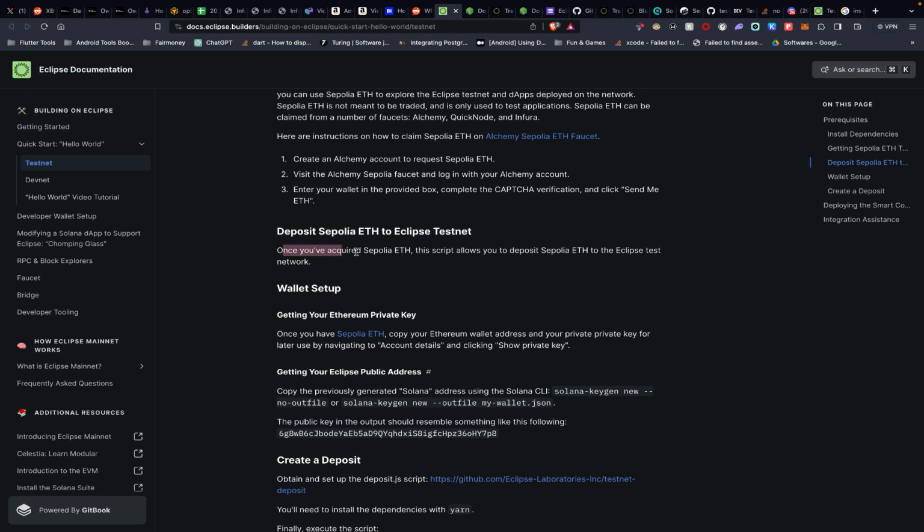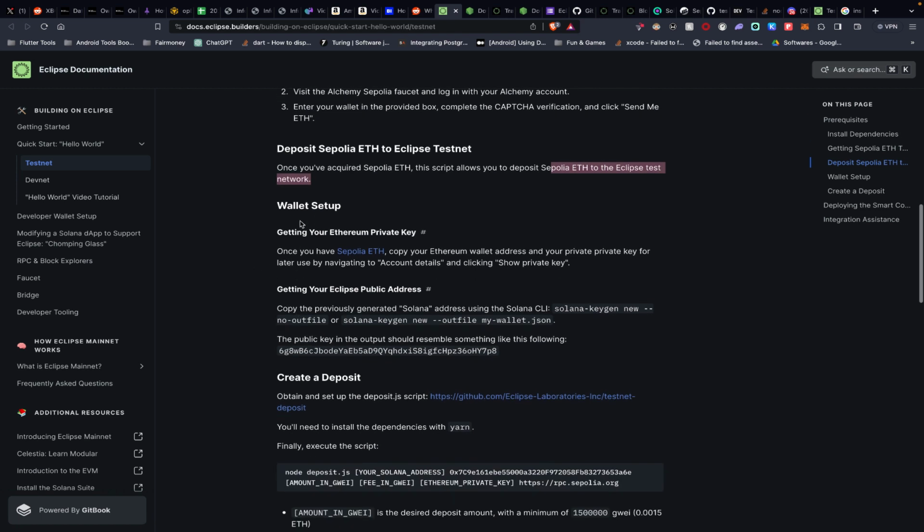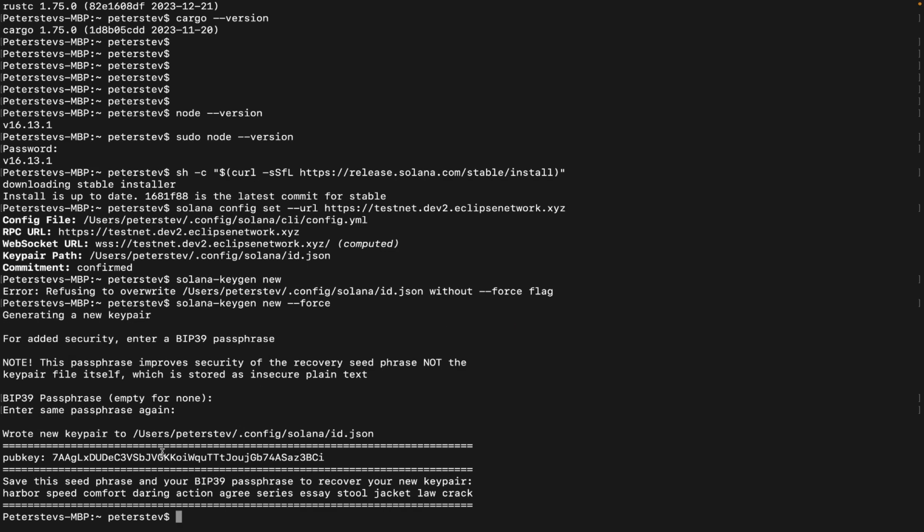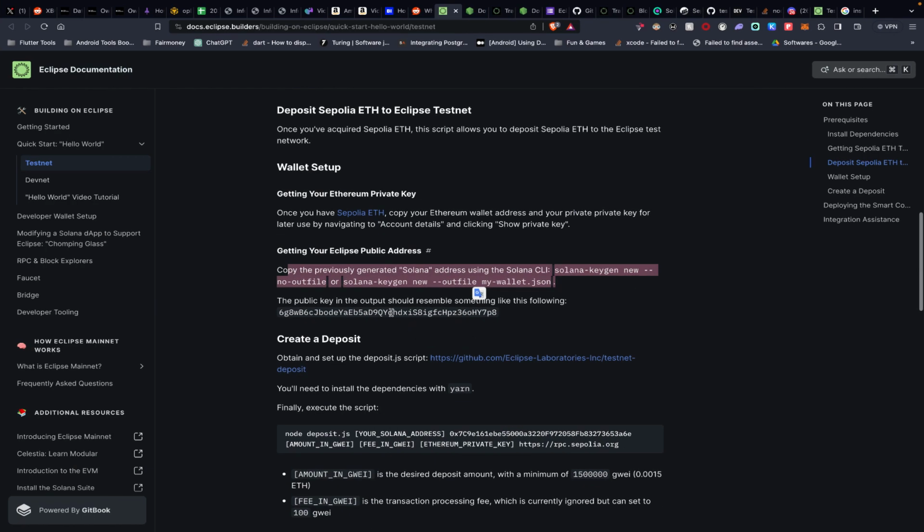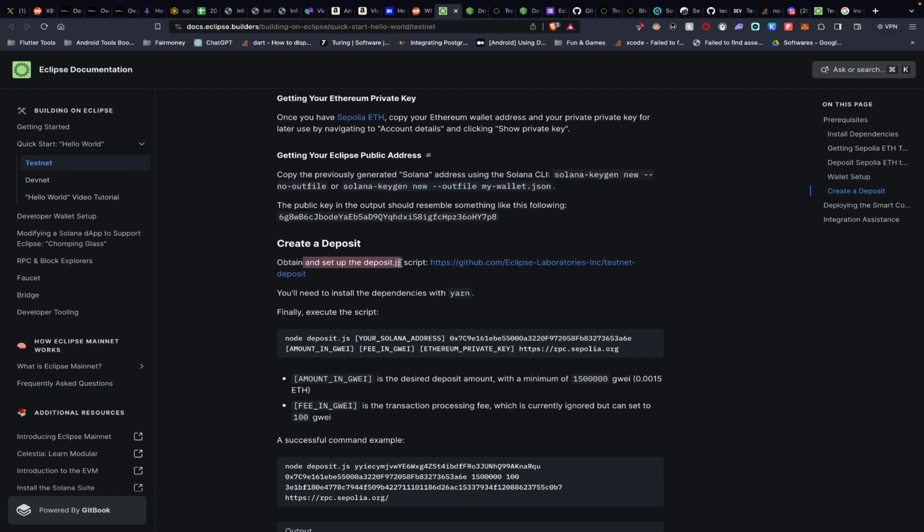To deposit, once you've acquired the token, this script allows you to deposit ETH to the testnet network. So you want to get your private key. We've already spoken about doing that. Go to MetaMask and get it. Then get your Eclipse public address. The public address is this address here, the pub key, this one, this 3BCI. Then create a deposit. Obtain and set up a deposit.js script.